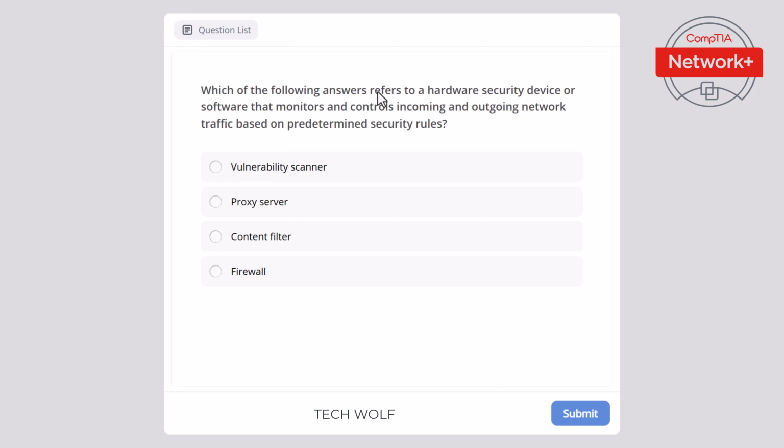Which of the following answers refers to a hardware security device or software that monitors and controls incoming and outgoing network traffic based on predetermined security rules? Vulnerability scanner, proxy server, content filter, or firewall? And here the correct answer is firewall.